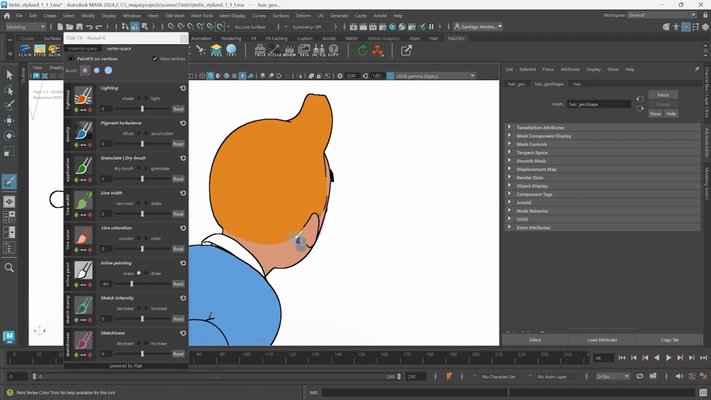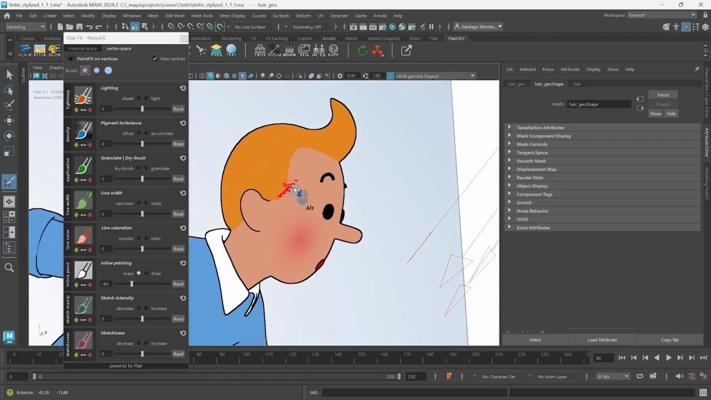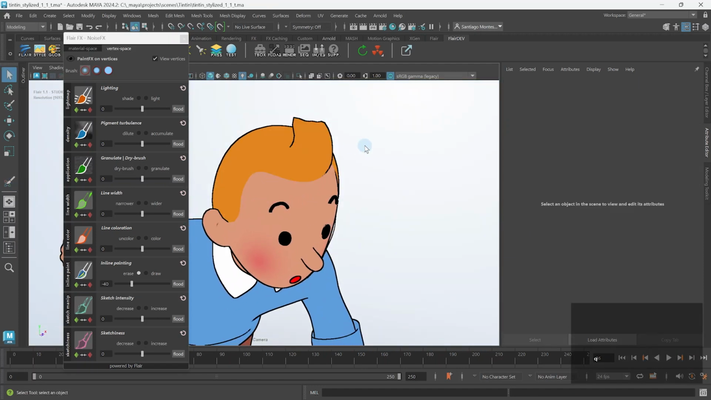However, if the line is not disappearing, make sure it actually is an inline. Remember that if there's a clear depth difference, the line is probably an outline that can only be art directed with the width and the coloration options.